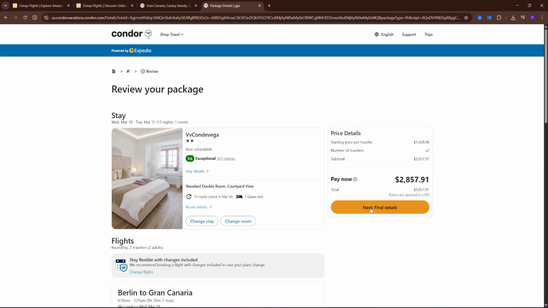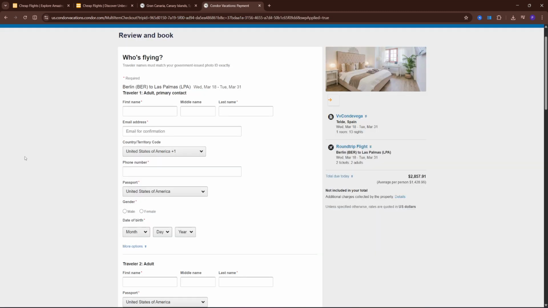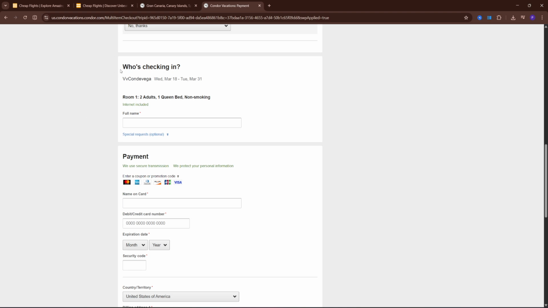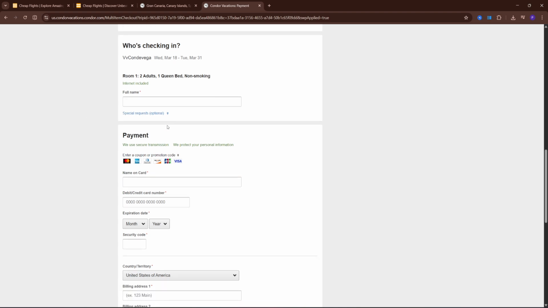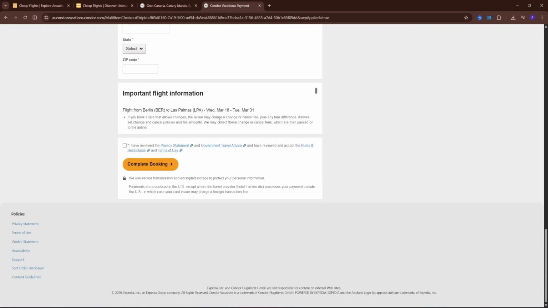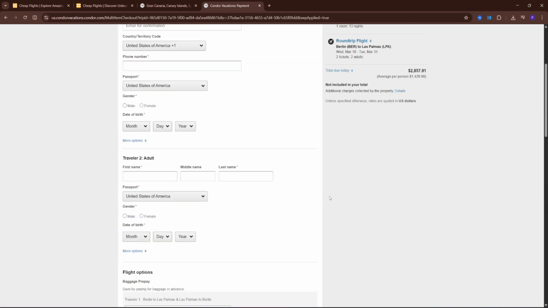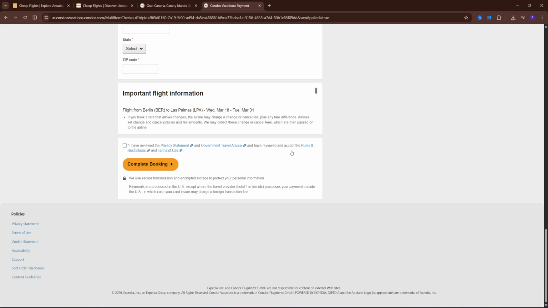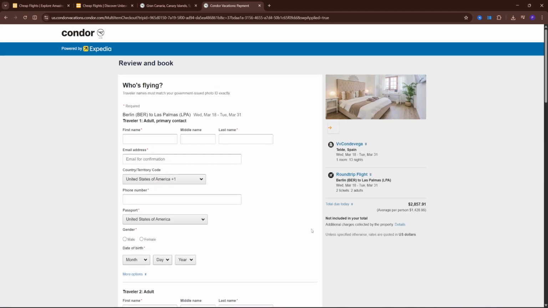When you are happy with that, just hit next, final details. You will put here your name, some information, and you can put in here your payment. And when you are done with that, you just hit here the button complete booking, and that's it. And you have reserved yourself a flight ticket and the hotel.